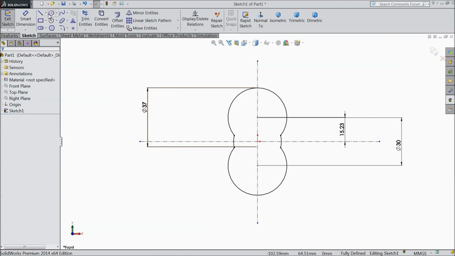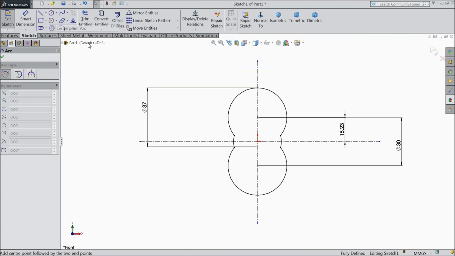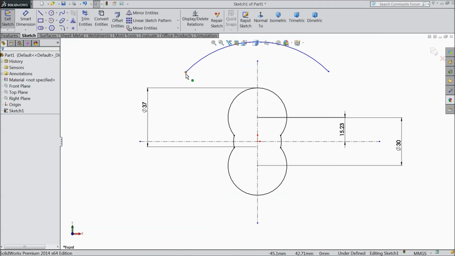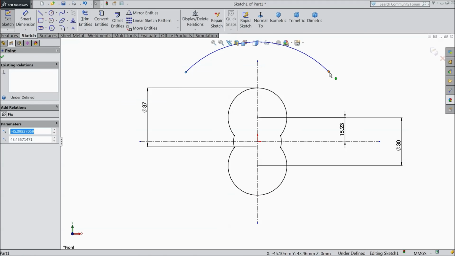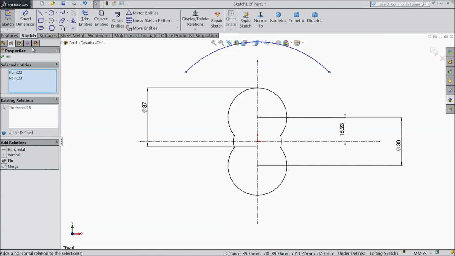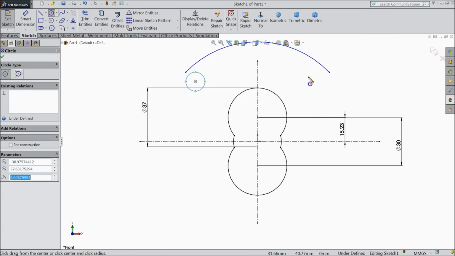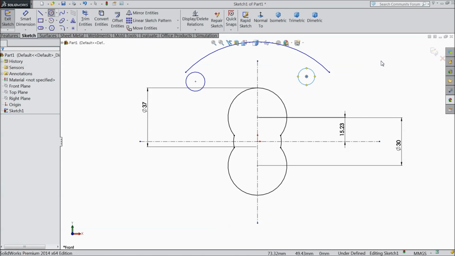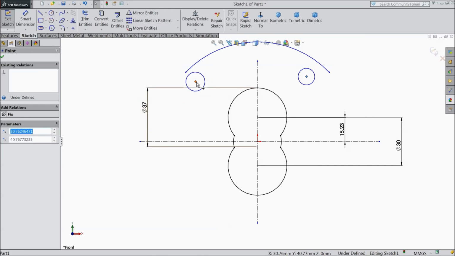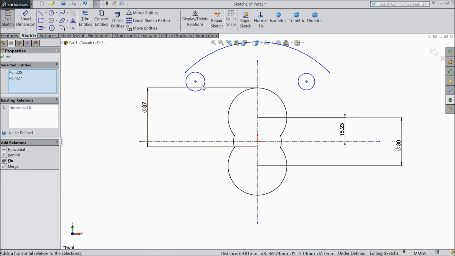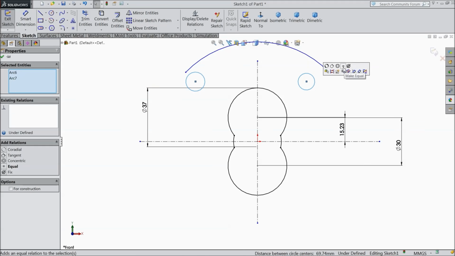Okay, now select center point arc and draw an arc from here to here. Select both the end points and make them symmetric. Now draw two circles. Select both the center points and make the relation horizontal. Now select both the circles and make the relation equal.